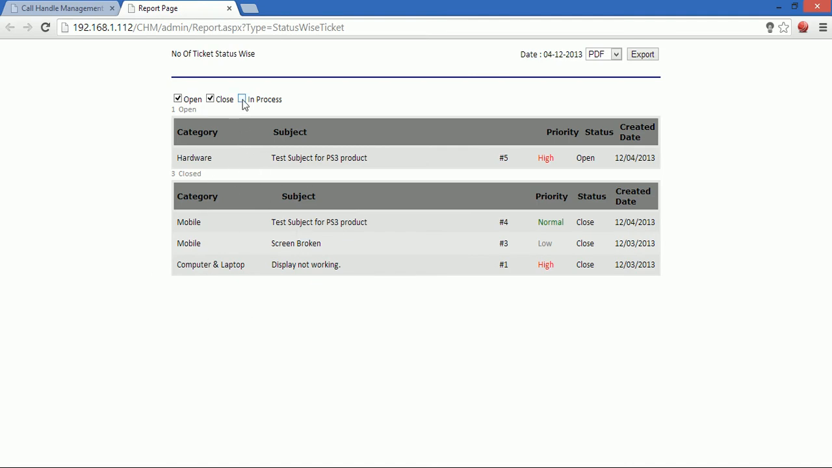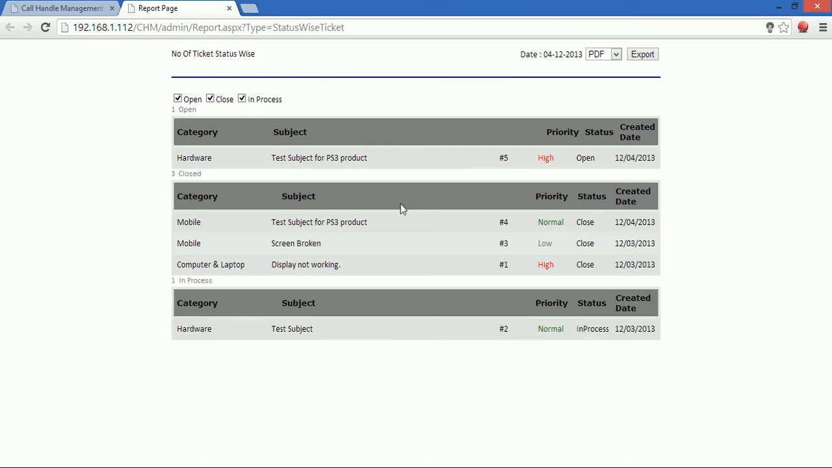If you want to see all status tickets, then click on in process, and you can get the list of all tickets by status wise. Here you can see the total number of tickets in open status, total number of tickets in closed status, total number of tickets in process status. And here we have all the same columns defined, like categories, subjects, priorities, status, and created date. And here we have defined four formats.